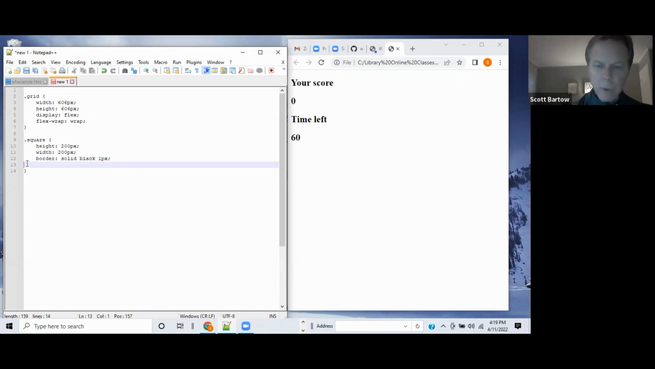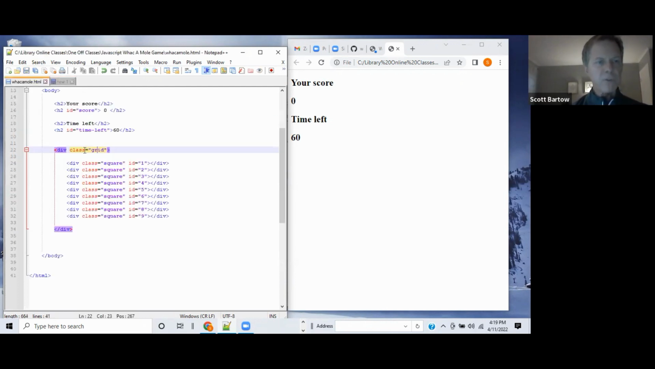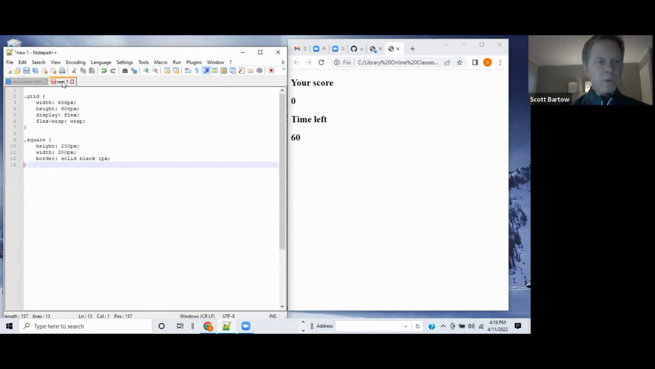Now remember, if you go back to your HTML page, the square class are these nine squares, right? They all have the class of square, but they have unique IDs: 1, 2, 3, 4, 5, 6, 7, 8, 9. So if we go back to CSS, we want to create one more thing.